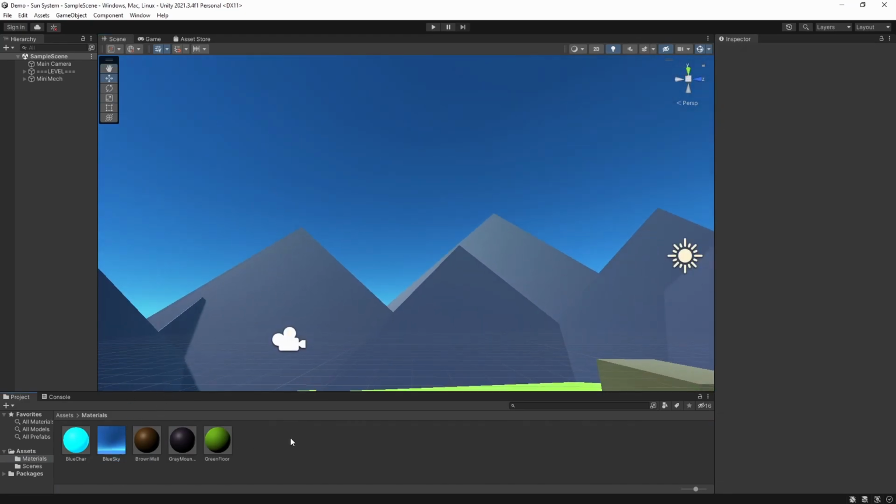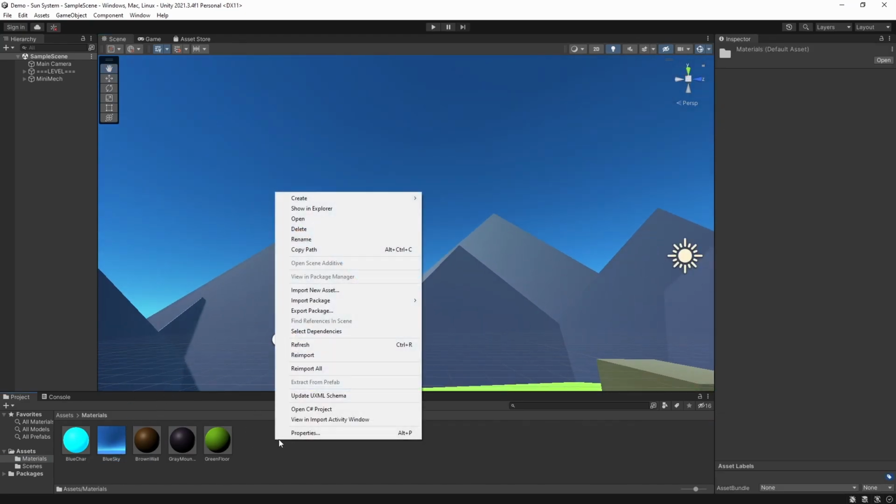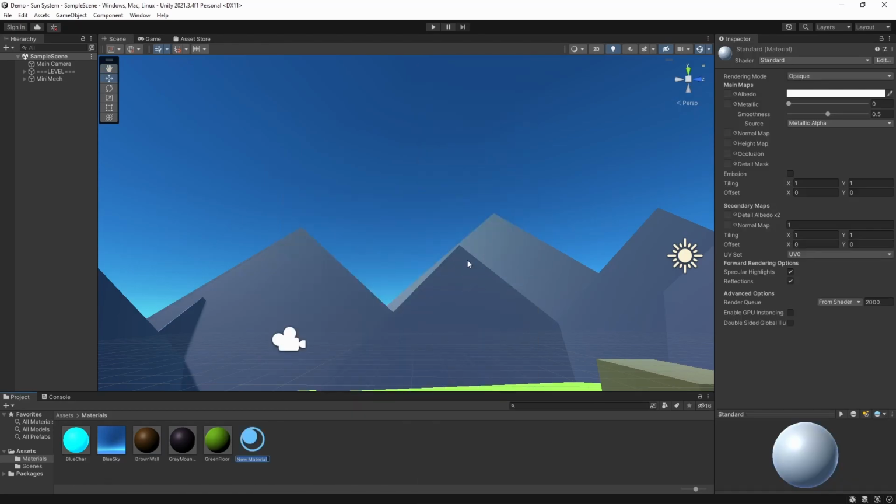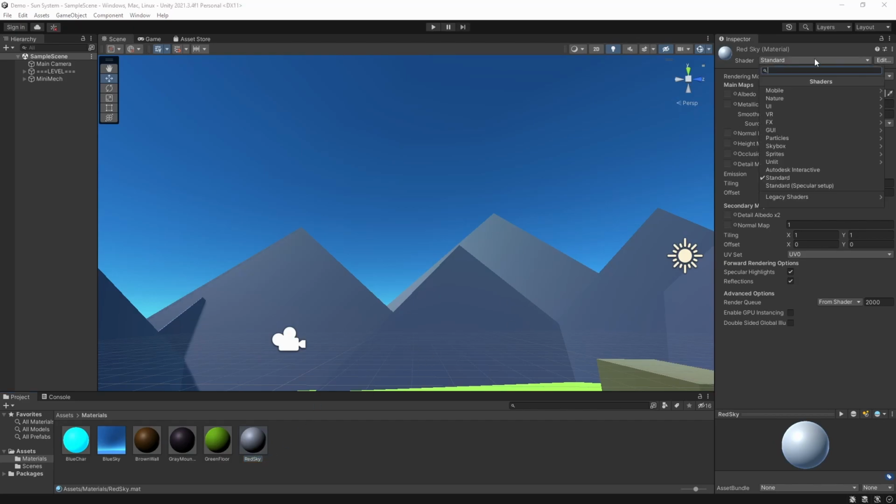Well, if you've seen a previous video, all you have to do is right click and then go into create and go to material. And once you're in material, we'll just call this one, I don't know, red sky. We'll make a red sky. And when you're in there with red sky set, you're going to go into shader and you're going to go to skybox and you're going to do procedural.